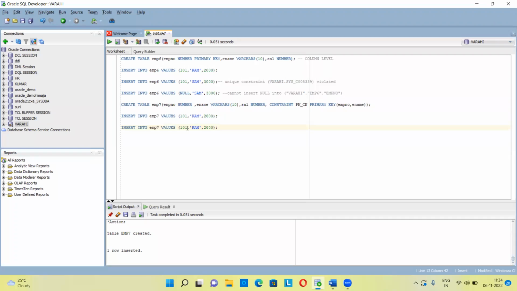Next record, I am inserting 101, the same employee number, but I'm changing the name. Same as how the unique constraint worked, the same way it will work here. The employee number is the same and already existed, but the employee name is different, so it will be allowed.